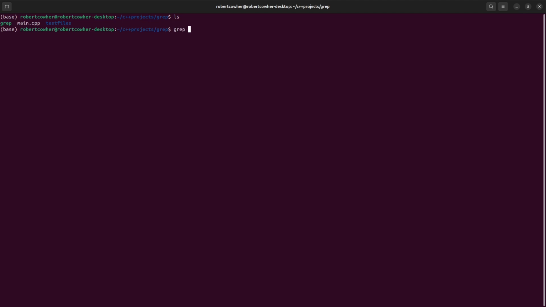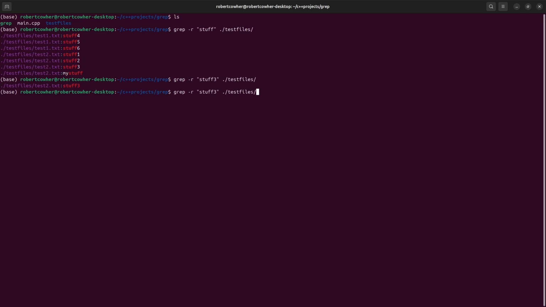If I wanted to look for something in the test files directory, I would do a grep -r for recursive, and I happen to know the word stuff is in there, and then I could pass in test files, and I'm going to get a list of test files with the word along with the output stuff. If I wanted to be a little more specific, I could say stuff3 and just print out that one. If I wanted to be case insensitive and get everything with the word stuff in it regardless of case, I would pass in an -i.